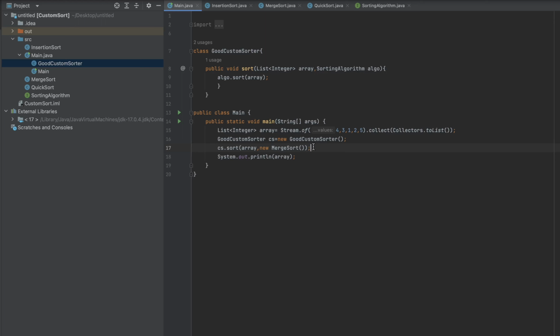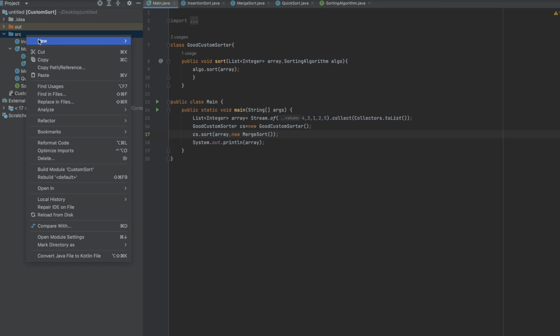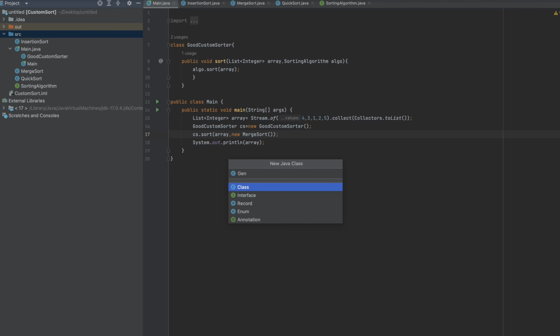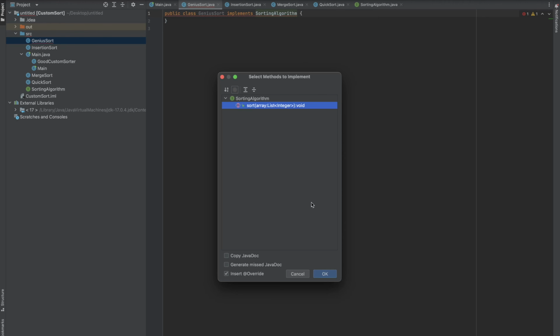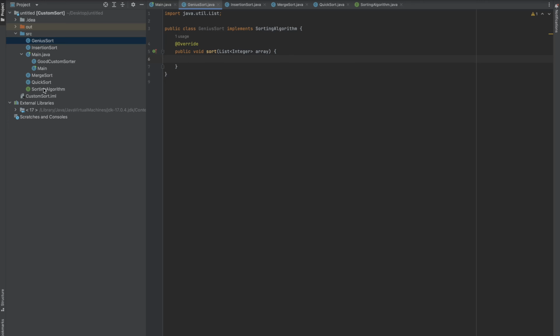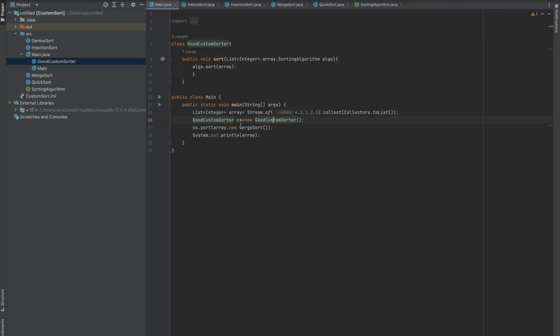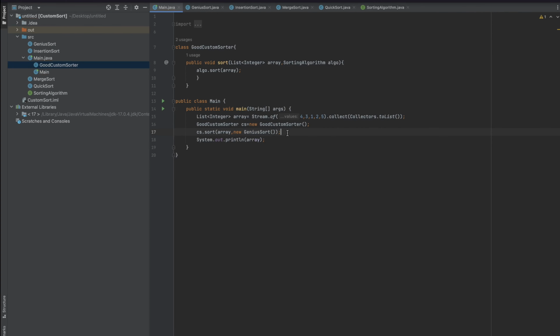And tomorrow, if say a new requirement comes up where we need to incorporate another sorting algorithm, all we need to do is just create a new class. Say the new sorting algorithm we need to incorporate is genius sort, and all we need to do is do the exact same thing as we did for our other sorting algorithms. And we just need to pass in the genius sort instance here. Our code will pretty much remain unchanged.